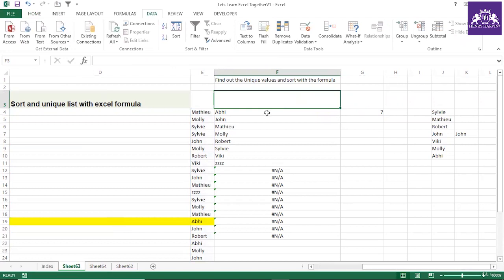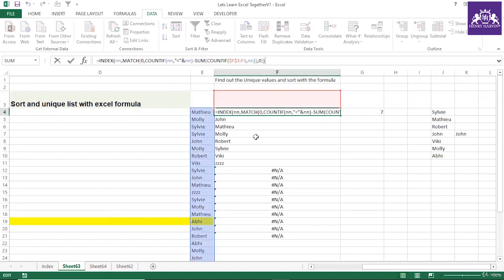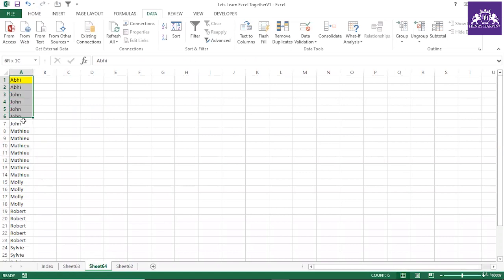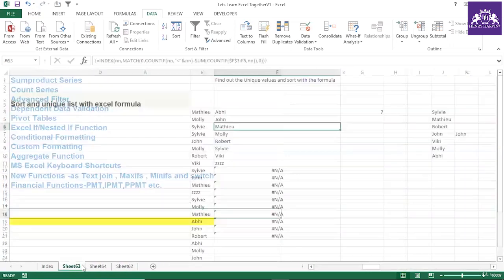So if you look at this formula, let me remove everything. This part is clear, guys, where you are asking the zero count if nn whatever, and then why we are doing sum nn. Because this function, let me press F2, Control Shift Enter, it will be easy for you. Now we got Abhi, we got John. If you look at Matthew, so Abhi and John total will be how much? It will be 7, guys. If you look at the formula, it will be 7.